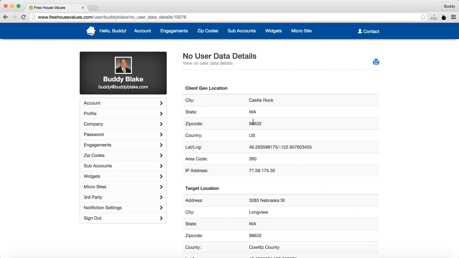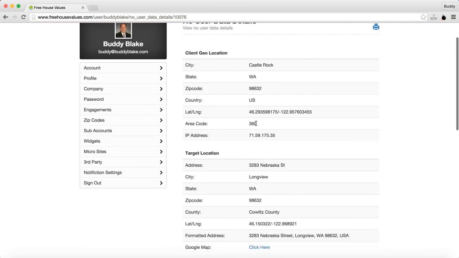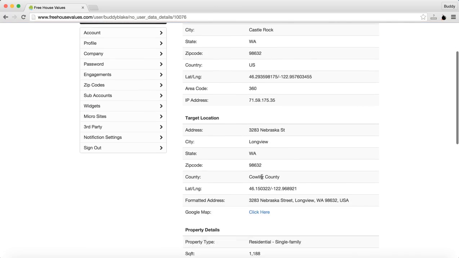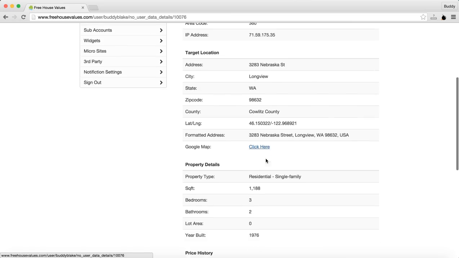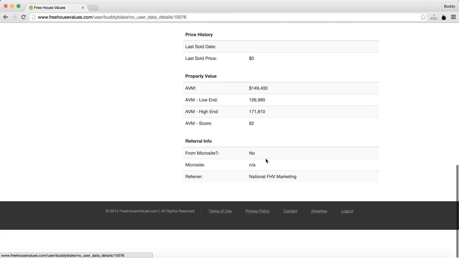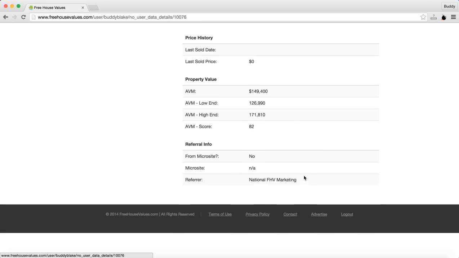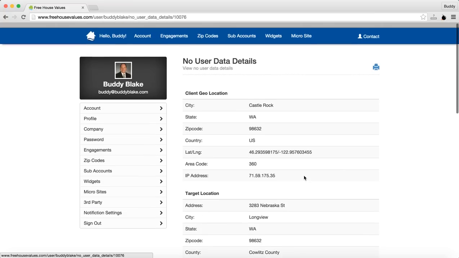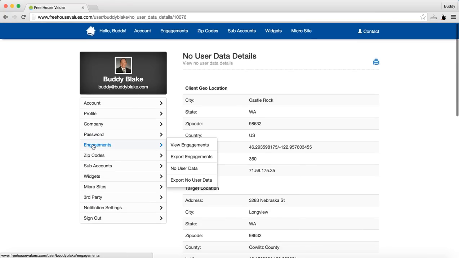It gives you the zip code that the people were physically in, and then it gives you the zip code they were looking in, the county. It gives you all the information that's available, and this came from the national site, for instance. Then it tells you the referrer. This came from either our AdWords campaign or our social marketing. So that's your engagements overview.